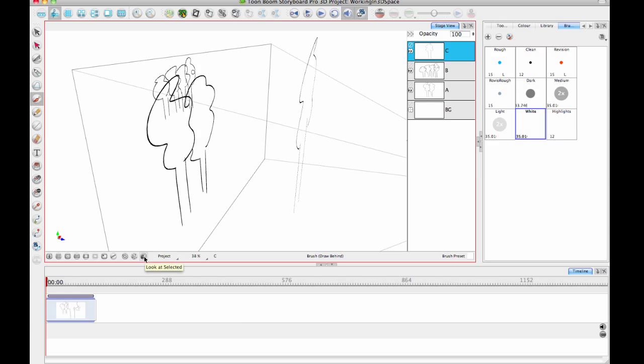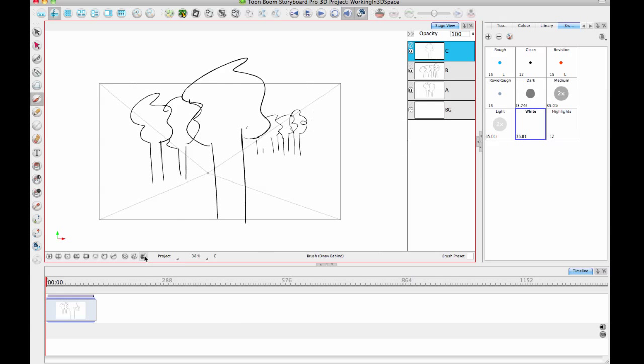So that's why we've got this option, look at selected. When I have my layer selected and I hit look at selected, it just pops that view to be perpendicular to my camera. So I can go back with my white brush again and just fill in a little bit more the area that's behind, just to make it a bit easier to look at.